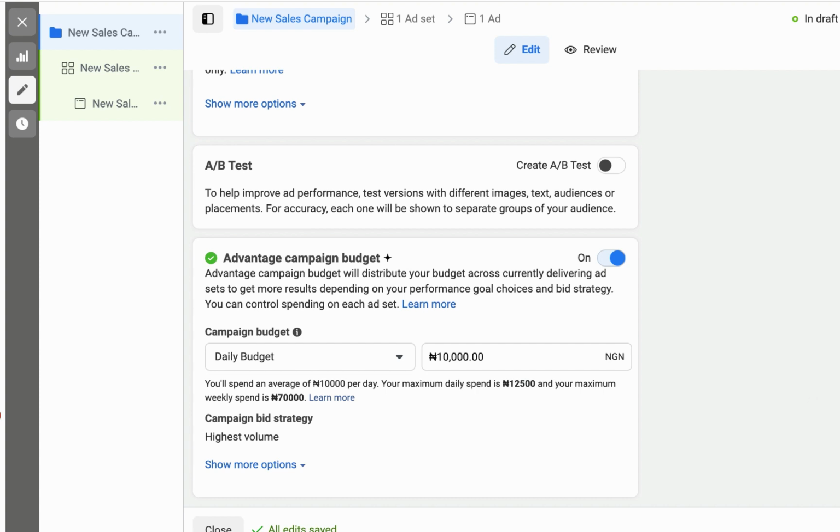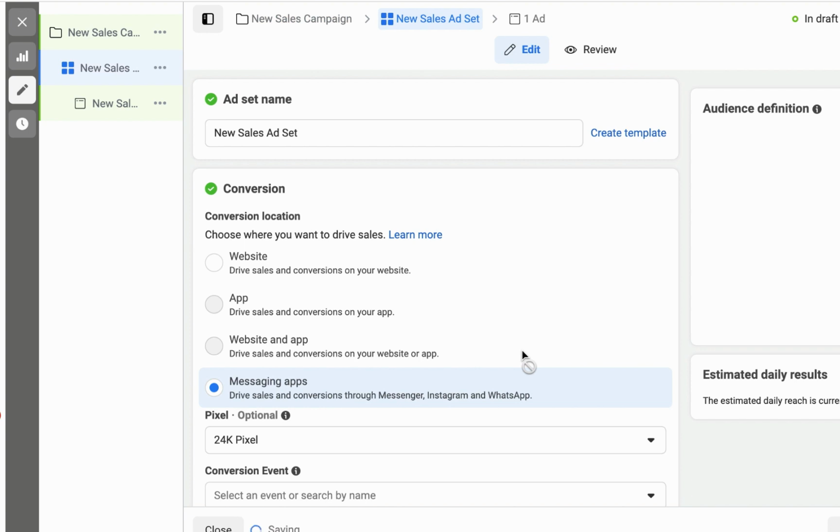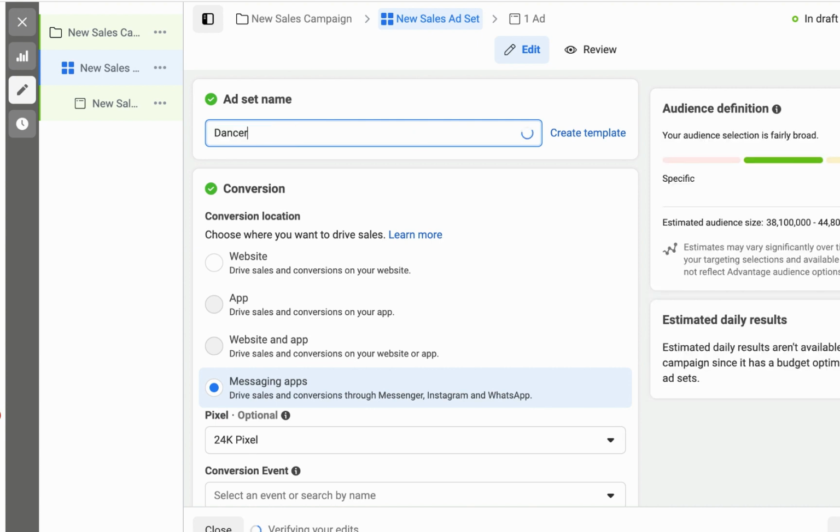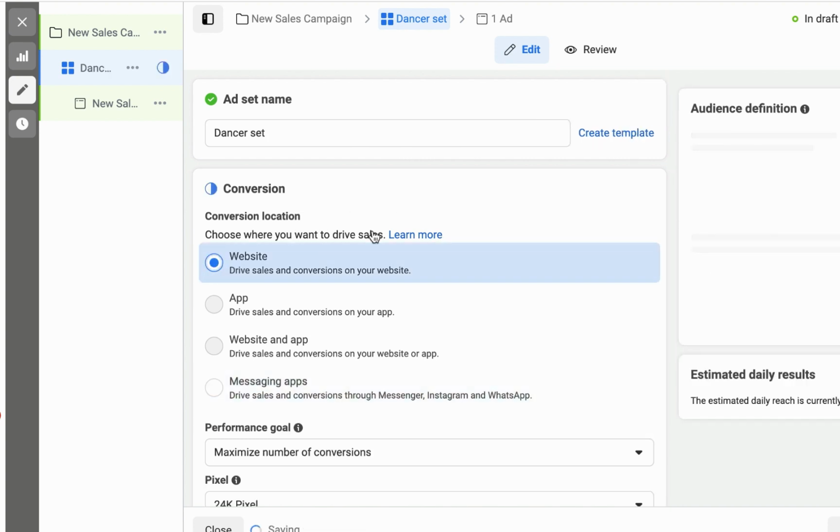Okay, so I'll just click on continue. Yeah, continue. I'll rename this later. Now what you'll be doing here is this: you'll be using different audiences. So I'll use, let's say, dancer. That's the first audience set that I want to use. Don't forget what we are selling. The reason why I did not talk about the product is because we have delved into the product in a previous episode of this series, so I'll not be going over that. So I'll just click on website.